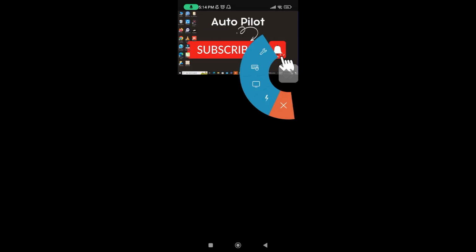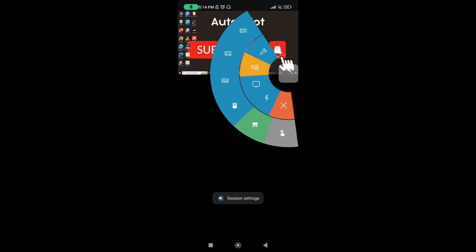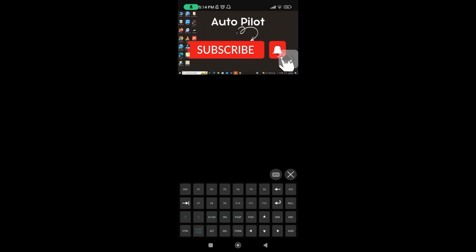Now I'm going to show you the different features of AnyDesk. Here is the setting. Here is the keyboard option. If I click on this, you see all the function keys shown in front of your mobile phone app.